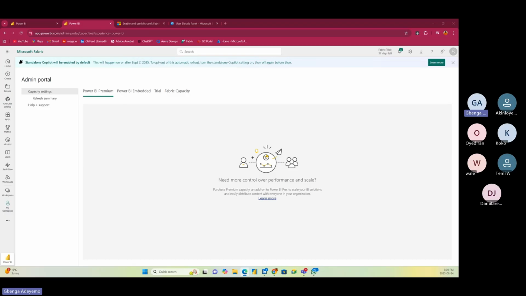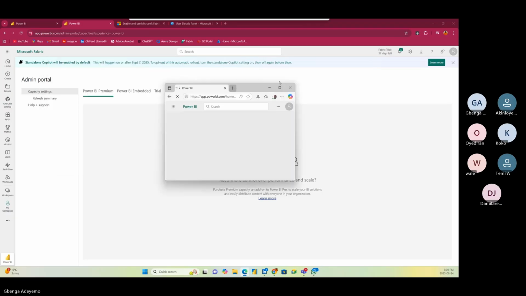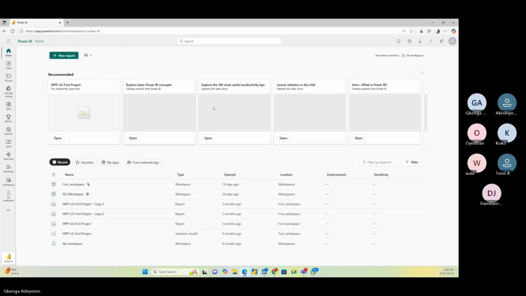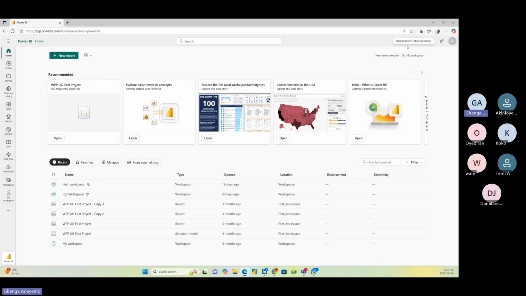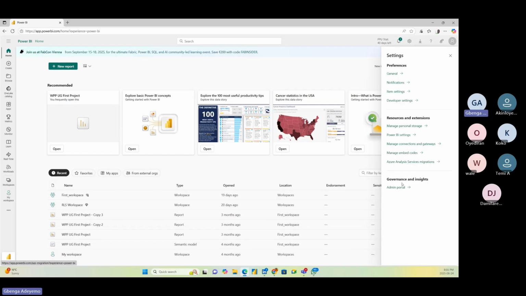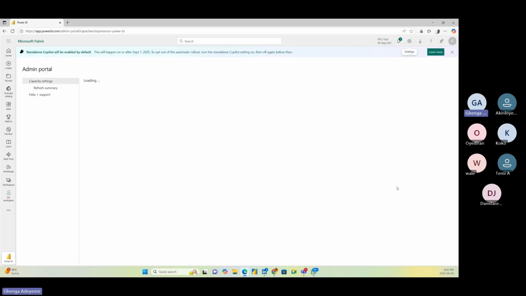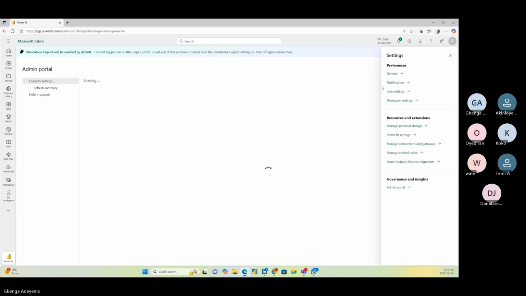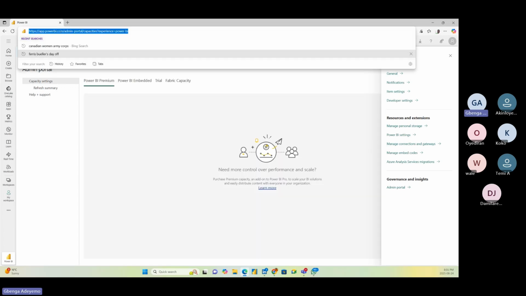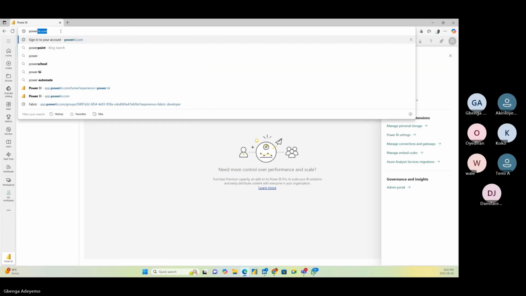Okay, let me just try this with my account here. Let's see what happens. Okay, I'll go to my settings here. Admin portal. Why is it showing the same thing now? Okay, let me just type it. Power BI admin portal.